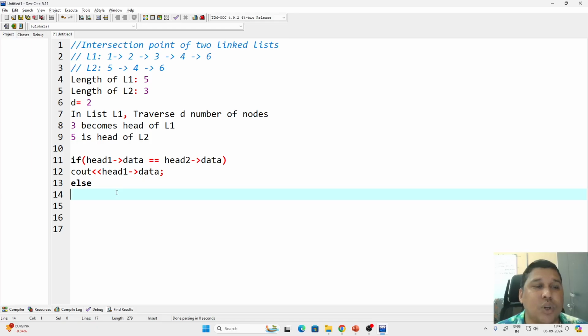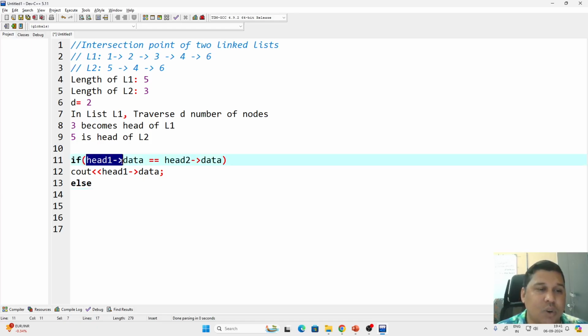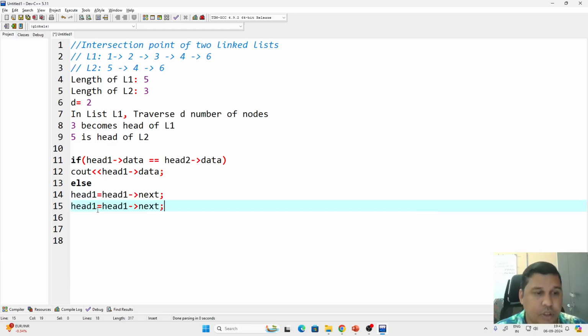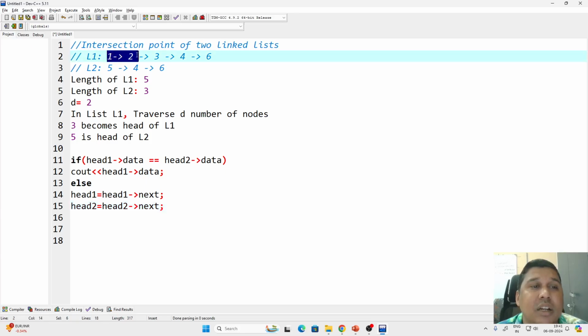In the else case, what you have to do? You have to just do head equal to head next. So, you will move to the next location. Same way, head 2 equal to head 2 next. That is it. So, what am I doing here? First I am traversing 2 nodes. How did I find those 2 nodes? That is by the difference of length of the 2 linked lists.